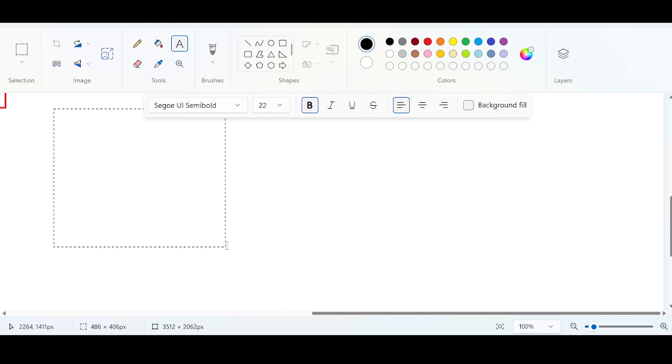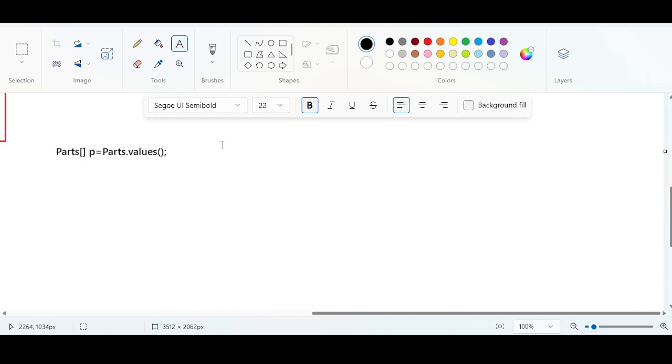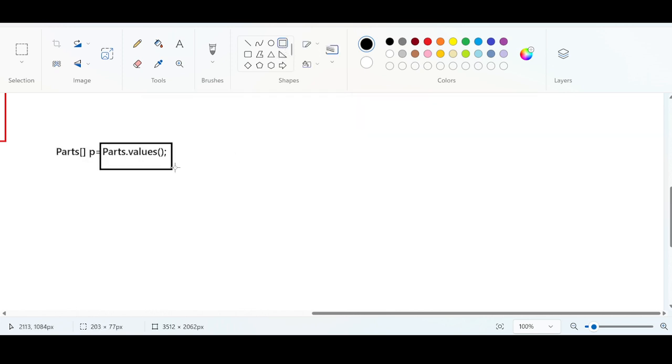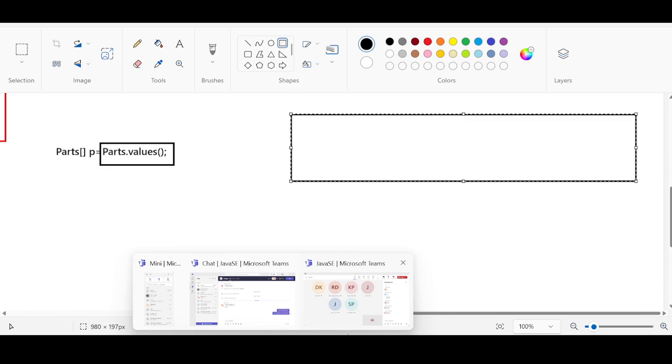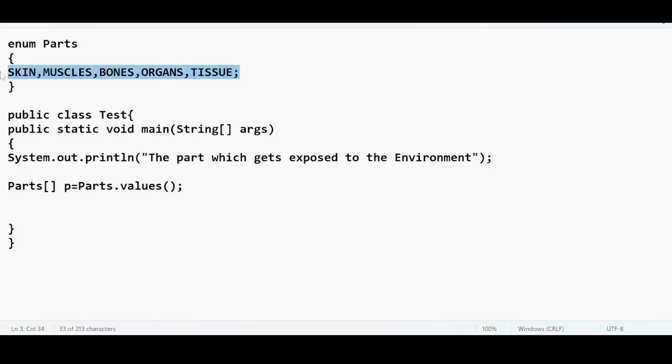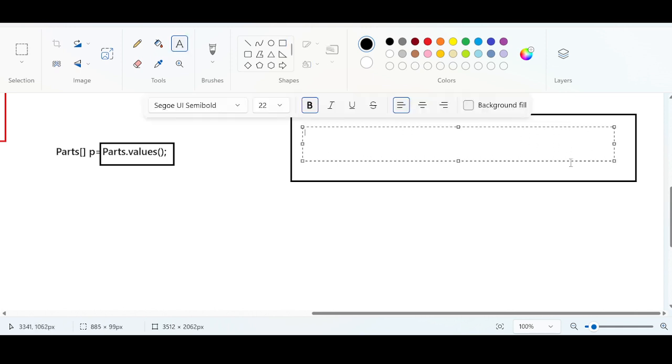This is our code. Especially this line is going to do so many things behind the scenes. This particular piece of code is going to return an array and assign it to t. An array will be created, and all the constants will be stored inside this array. These are the constants. In the first memory space, skin; the second, muscles; the third, bones; the fourth, organs; the fifth, tissue.